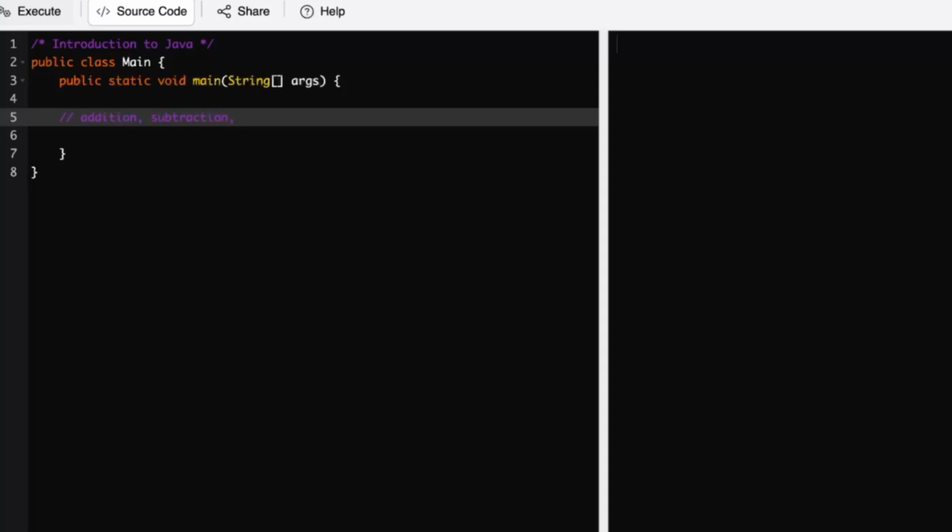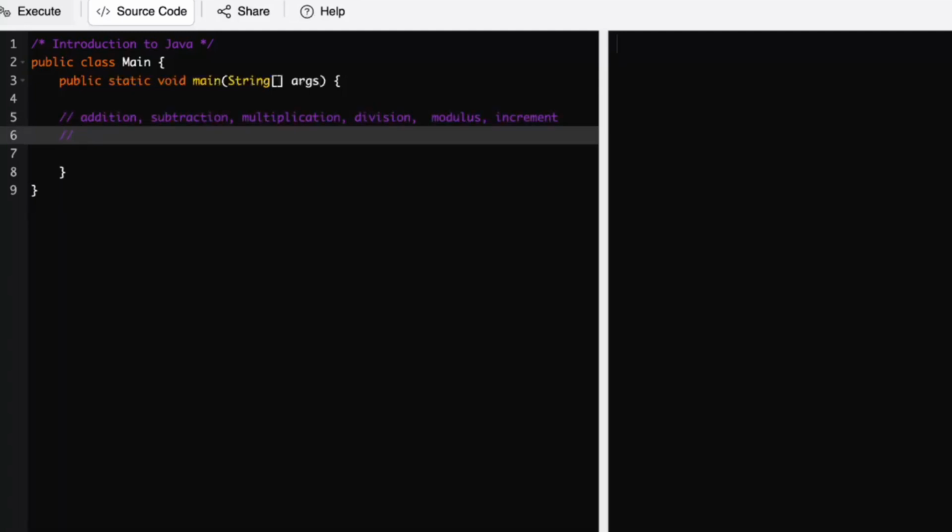We also have multiplication, division, modulus, increment. Let me just add here, down here, increment, decrement. Let me think about other.